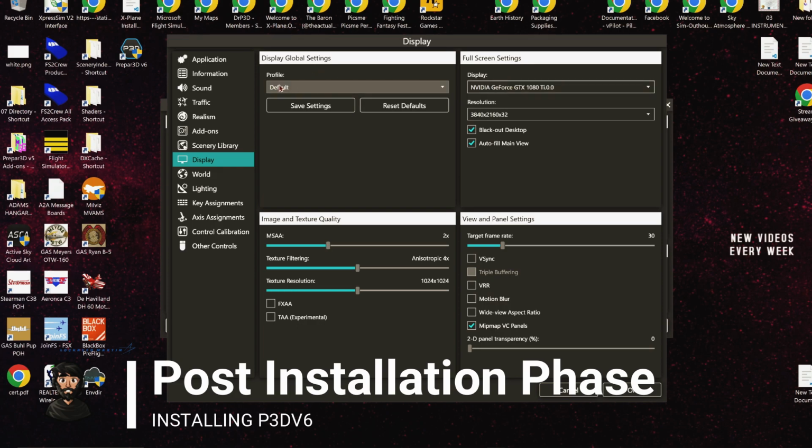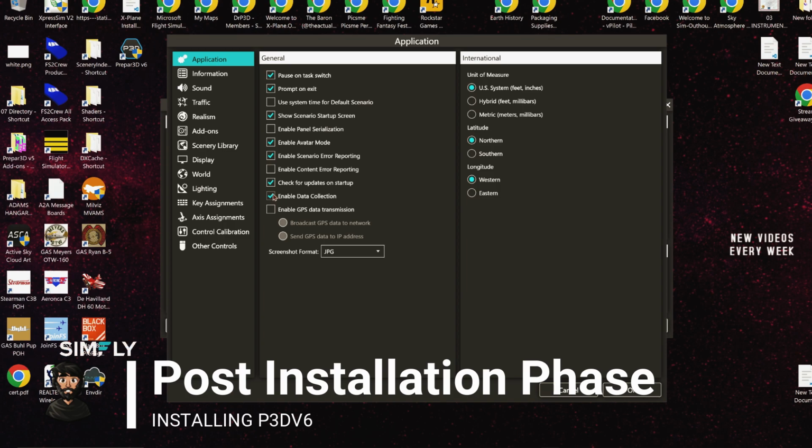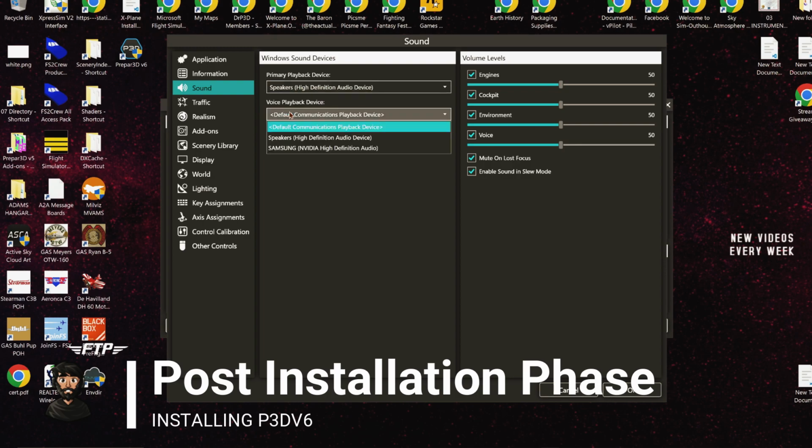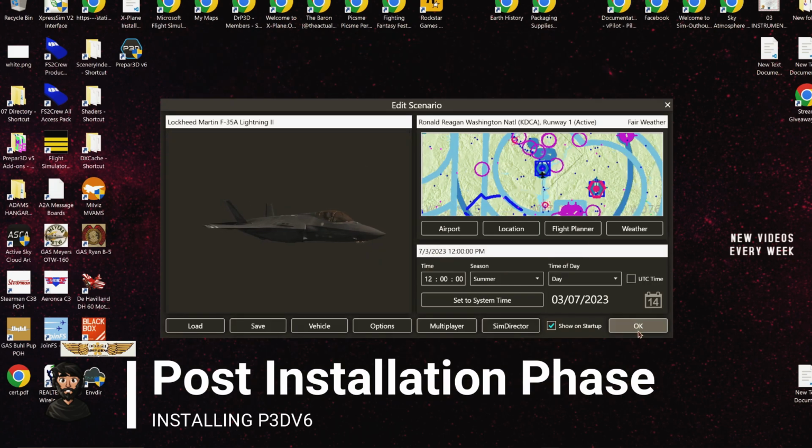First off, make sure you're running the default profile. You can go into the application and enable some of these here. It makes no difference. Same with information. You can untick what you want, but in terms of display, world and lighting, just leave those as they are. Don't change anything there, because you want it to roll as default. You definitely want it to roll as default. But I would say for sound, choose your primary sounds as well. Don't worry too much about the levels. The rest of this can be done later. So just click OK and in we go.